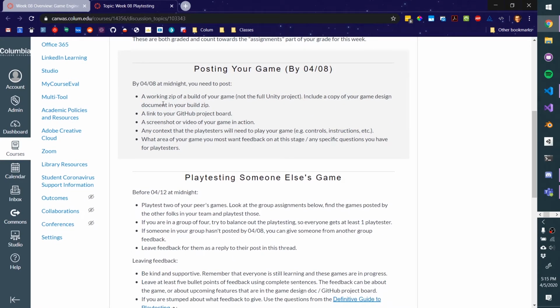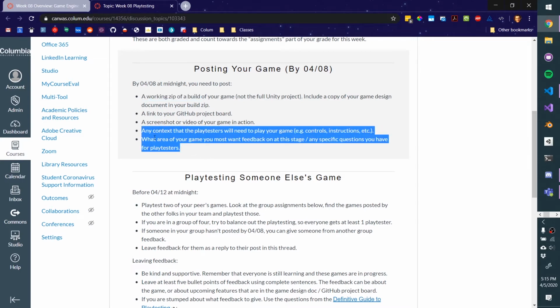For posting your game, you're posting a working zip build of your game, which means this is not the full Unity project. This is you've gone File, Build, and created a WebGL or desktop build that you're sharing with your peers, and a few other things that you're going to post, including your game design doc, link, screenshot. The 2 that I want to highlight are the last 2.